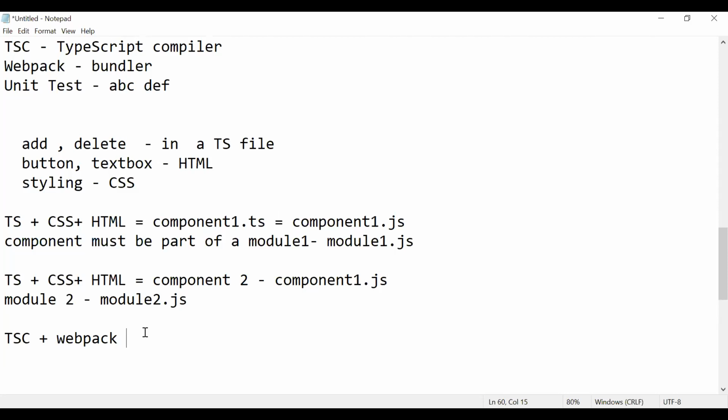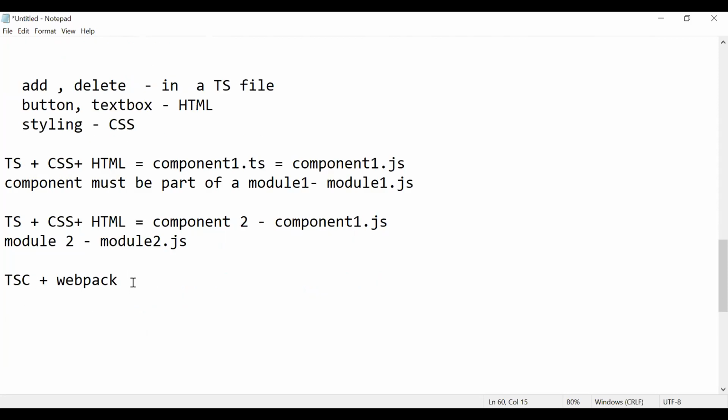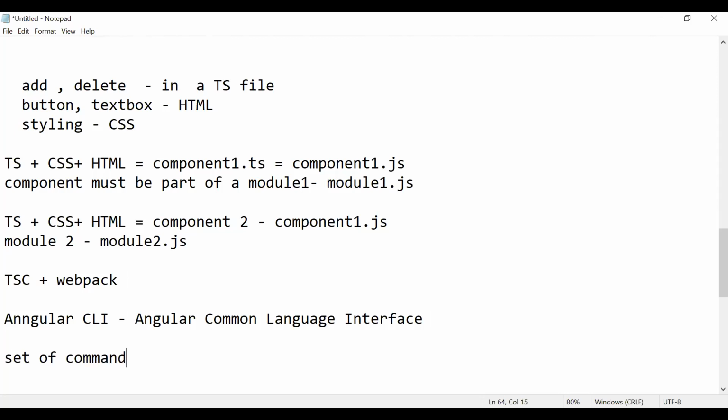And Angular wants you to build your application faster. It wants you to start writing your application faster. So what the Angular team has done is that they have done this configuration part for us. They have created something called Angular CLI. Angular CLI stands for Angular Common Language Interface. It is nothing but a set of commands.